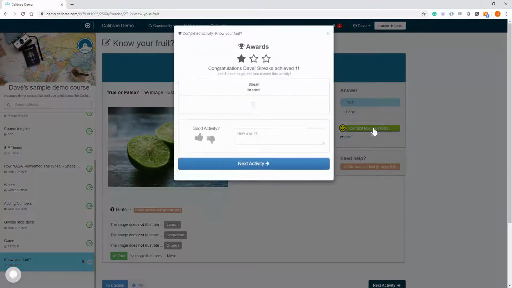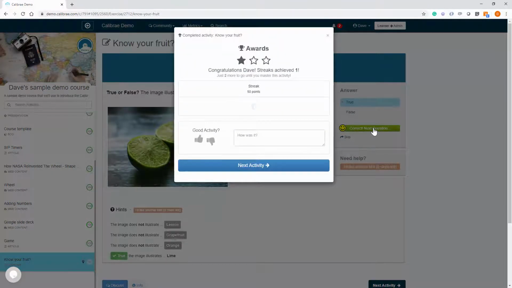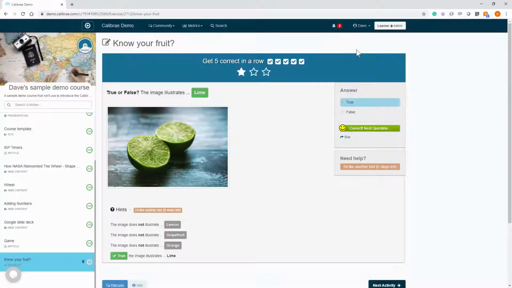So with 5 correct in a row, the system awards some points and the learner will probably move on to the next activity. Note how this activity has been set with a streak of 5 and with the need for 3 streaks, 3 visits over time, both of which are configurable.